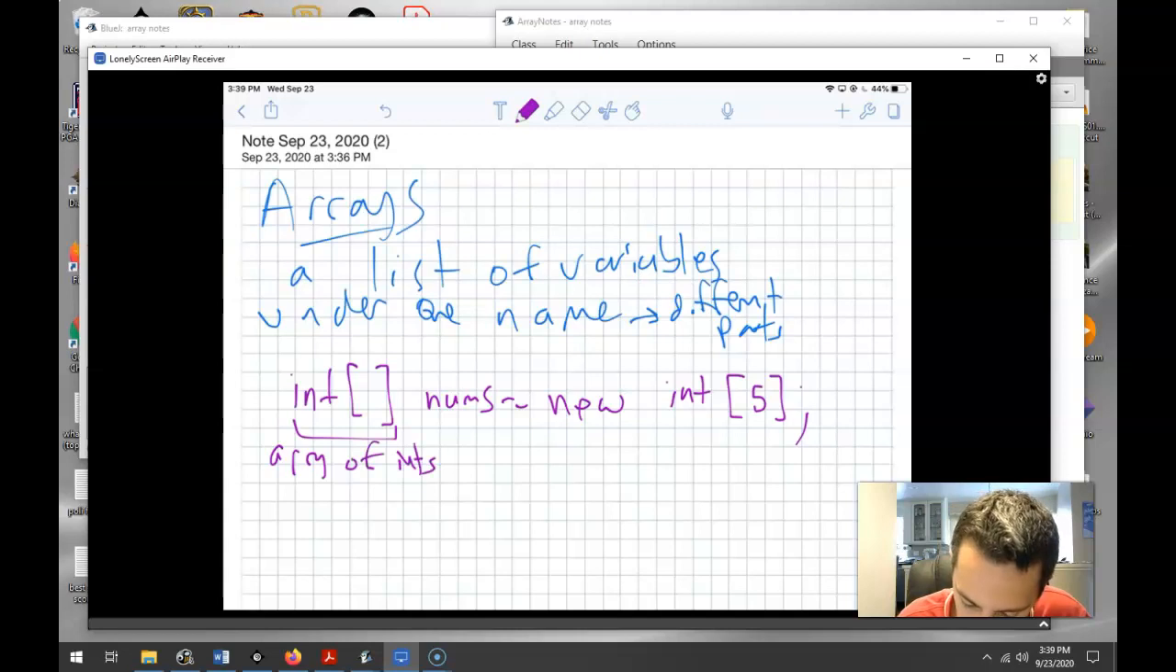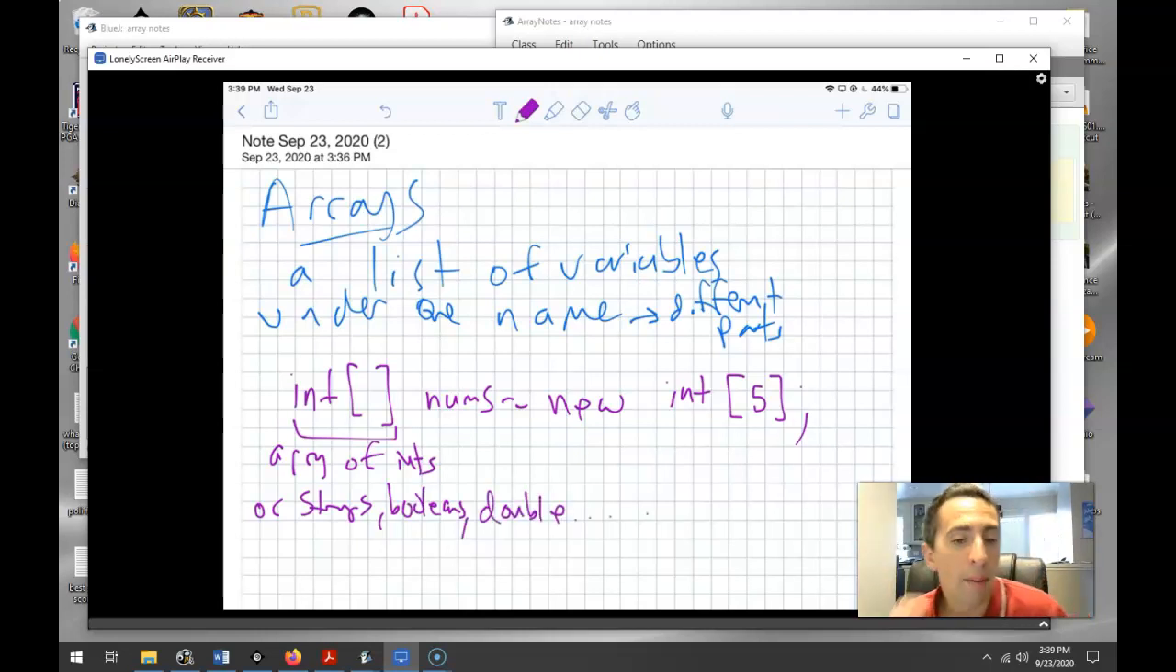And of course, you could also have an array of strings or booleans or doubles or scanners or any other kind of stupid thing you might want to do. The nums, of course, is just like anything else where we'd name a variable. And the new, we've seen that before. And you just say the type again, it's still an array of ints. And then right here, you give it the length.